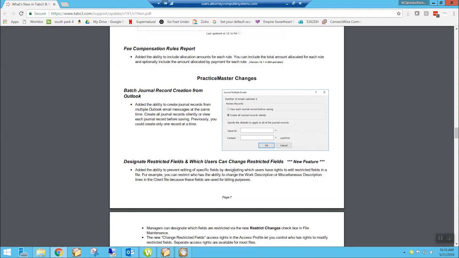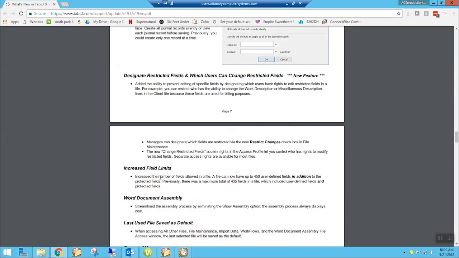We now have restricted fields in PracticeMaster, meaning that we can take fields and say, these fields are restricted, and the only people that can change these fields are people that have permission to change restricted fields in this file, in file maintenance or in access profiles. So you can say only certain people can change certain fields in PracticeMaster. It's a feature in the file definition.